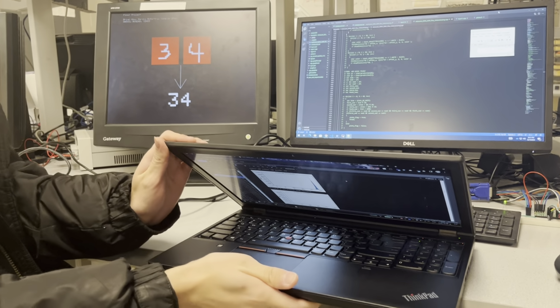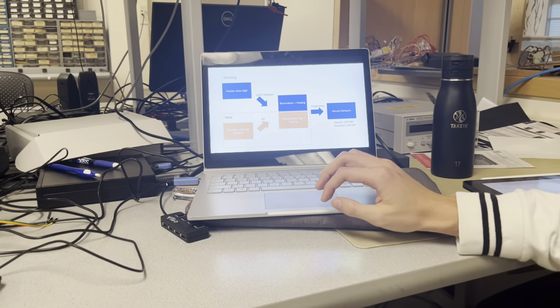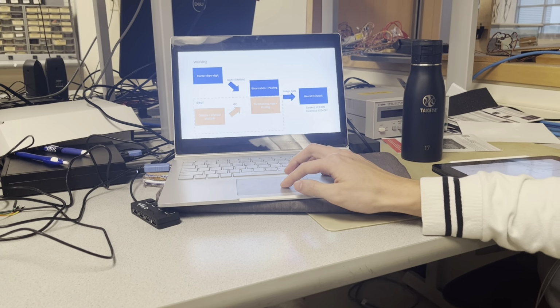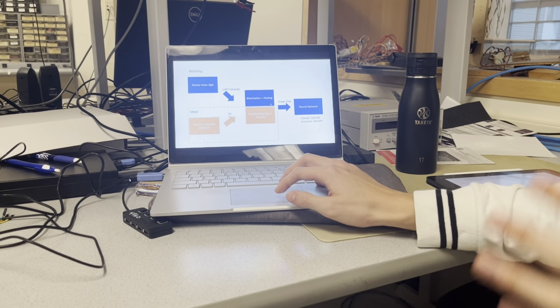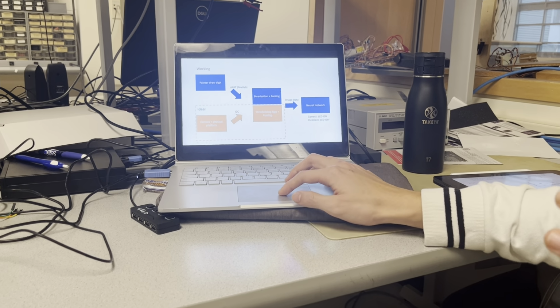So I guess essentially to summarize, there were a lot of camera issues that we ran into, so we opted for this approach.